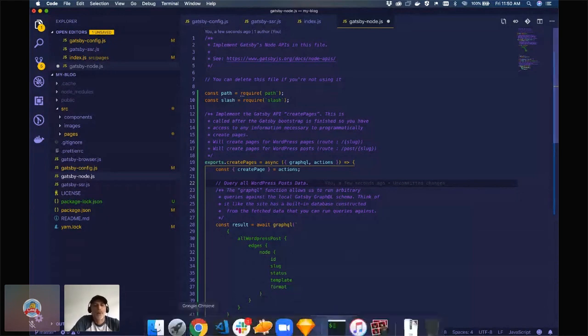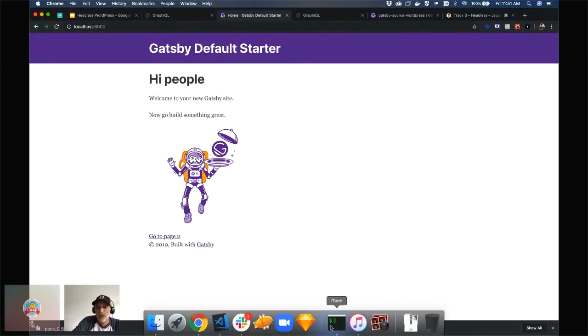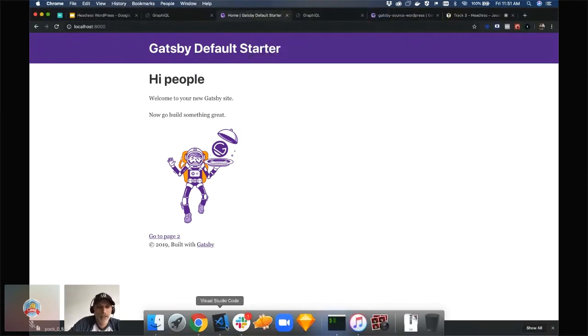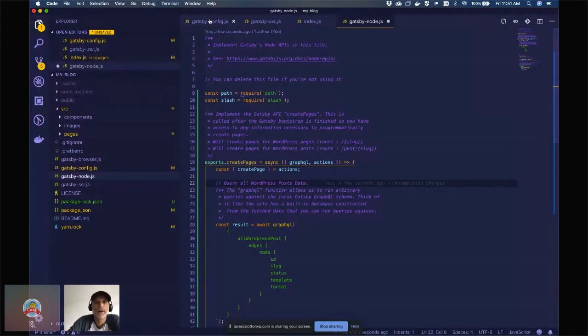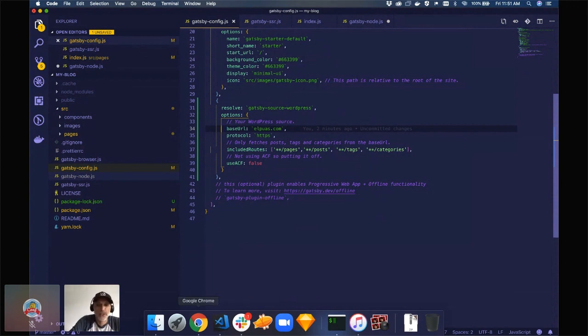how our website is looking. We see that we have it here, our localhost. We have it running, it's okay. And as we remember, on our Gatsby config, I added my website here. So let's check if it actually does something.